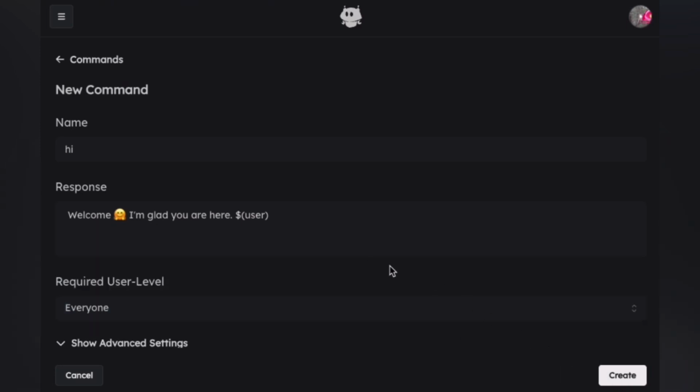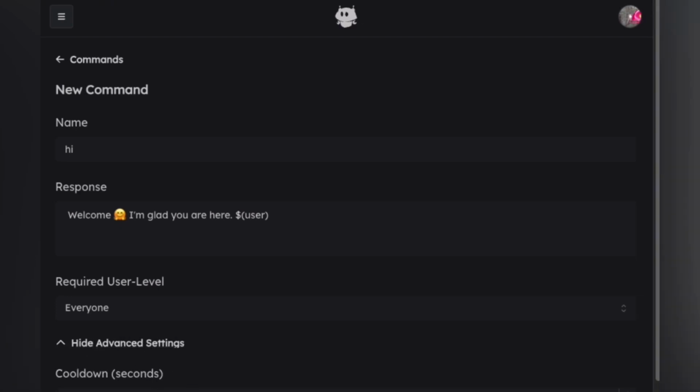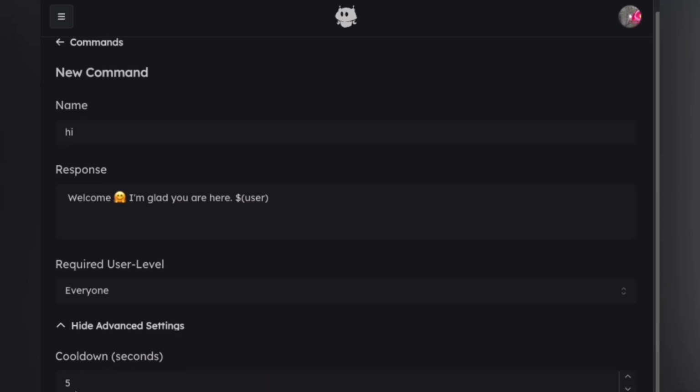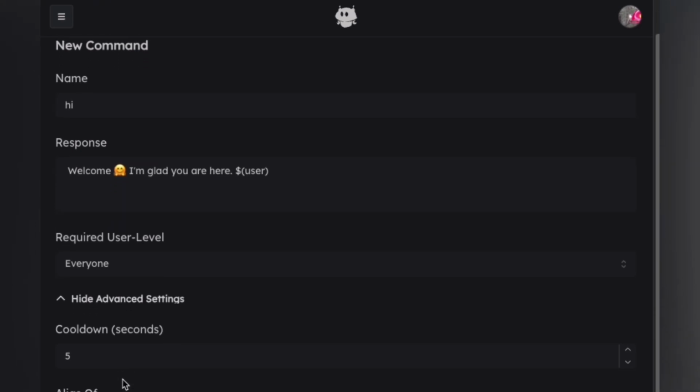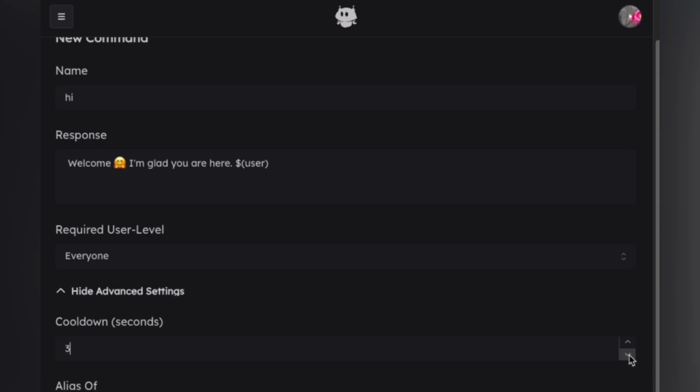So once you have that set to the user level that you want, I was going to say hit create, but then you have show advanced settings, and you can click there, and you can have a cooldown of 5 seconds, which means that it will wait 5 seconds between people saying hi before it greets, or you can have that set to as low as 1 second.